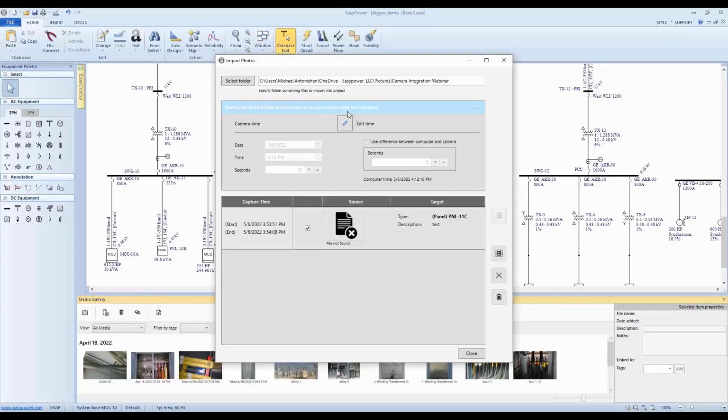We also have an integrated tool to correct for time differences so that images can be automatically associated, so that when you upload them, it actually finds them all and it's automatic, as opposed to if the times are different, initially it will find nothing. So here you can either tell EasyPower your camera time based on what you observe on your camera, or if easier, you can also just use the known difference between the computer and the camera time. So for example, if I go to edit time and I know that the time difference between my phone and my camera is 1 hour, I would enter 3,600 seconds, and that would be how I correct for a 1 hour time difference.